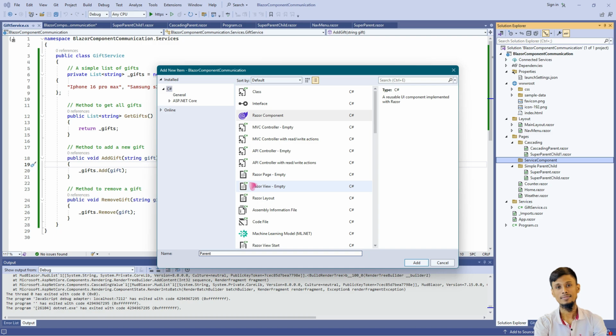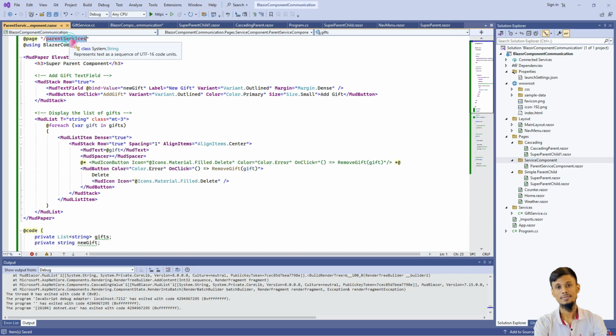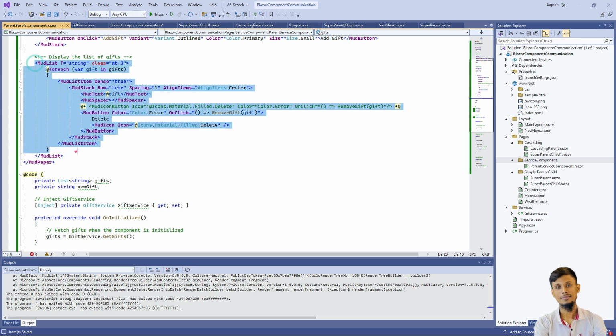So first we have the routing parent services, and then we have a MudPaper. Inside this we have the title, super parent component, and inside this MudStack we have a text field and a MudButton, and the text field value is bound with the new gifts. It's a string type variable, so the text field string will be stored in this variable, and we have a MudButton here to add the gift into our list, and then we have a MudList to display the list of gifts.